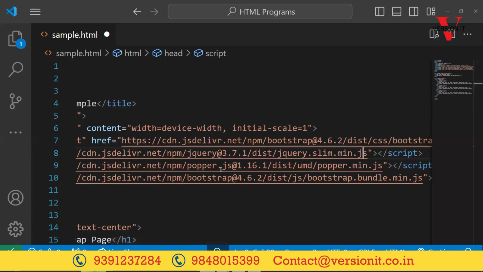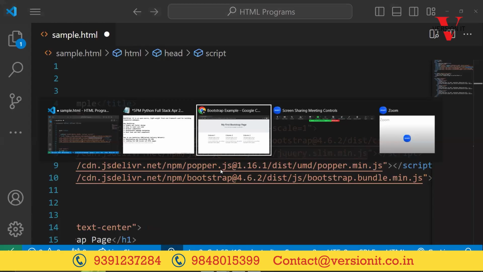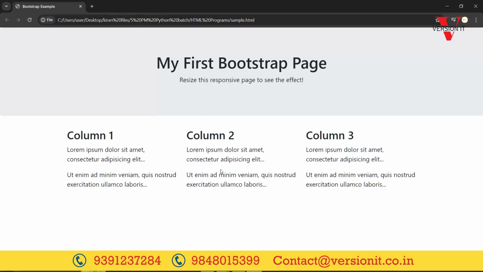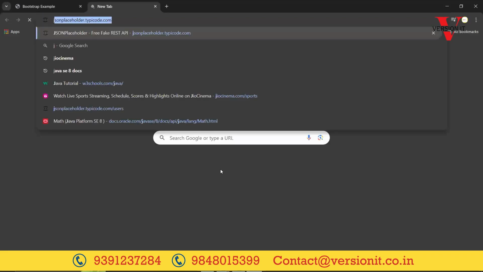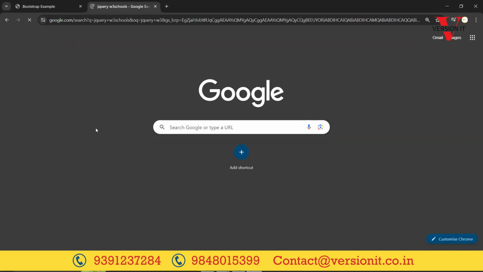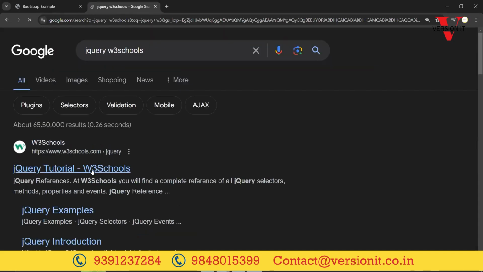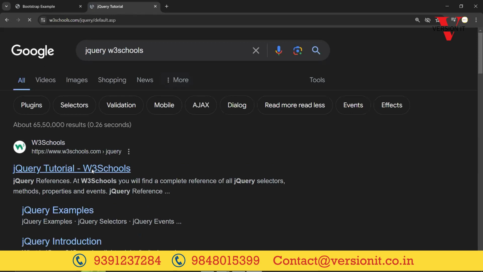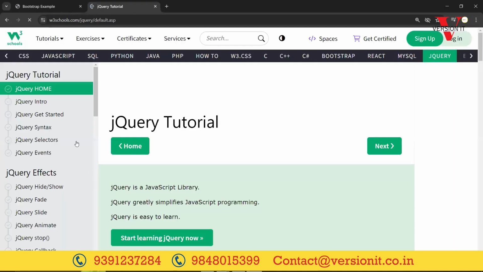Next, Bootstrap uses the jQuery library also. Because jQuery, I told you, provides some effects and animations. Such types of animations, for that purpose it is using jQuery. Let me show you. Just type jQuery. Sliding effects, fading effects, different types of effects jQuery will provide.